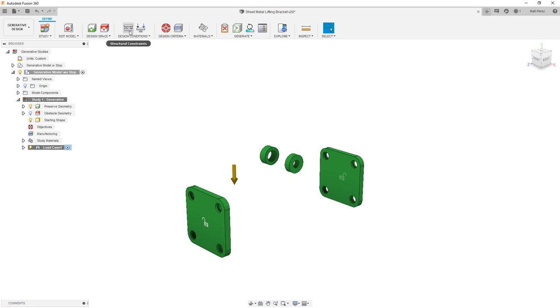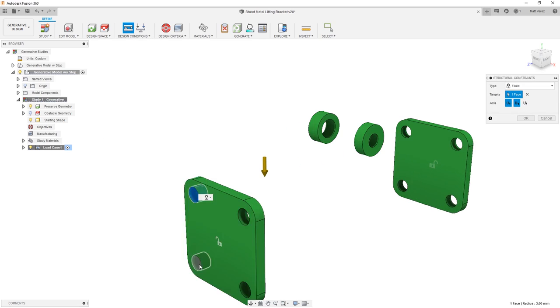So under design conditions, we're going to go again to our structural constraints, and again we're going to use fixed, but this time we're going to be focusing on the X and Y direction, and we're going to be using the bolt holes as the locators for this.